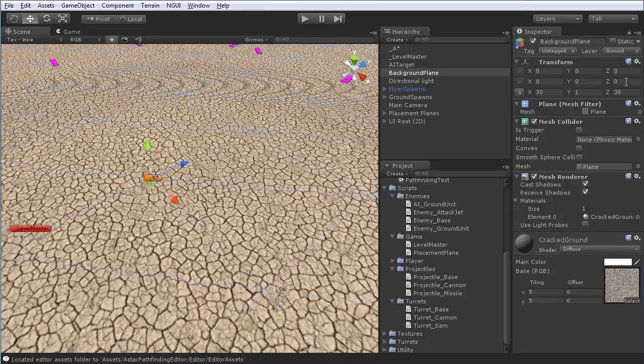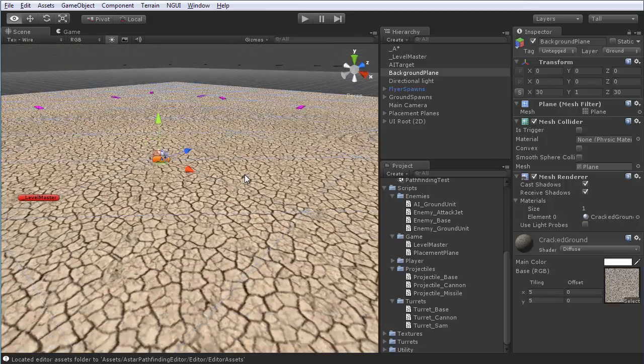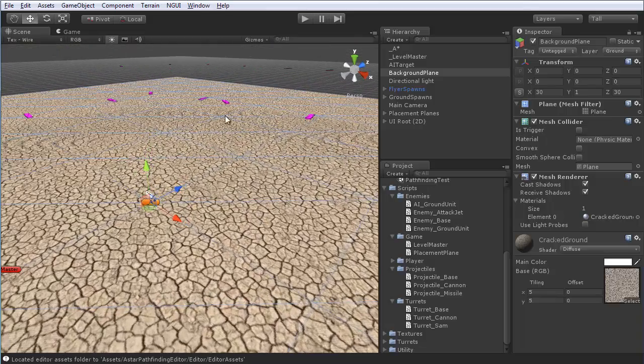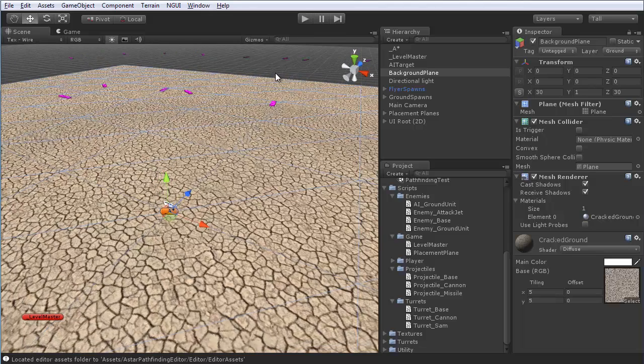Also make sure that's tagged ground. These are things, again, that we just went over in the previous tutorial, but just in case you missed them, I know I did, and it confused me for a little bit, so make sure that's set up.